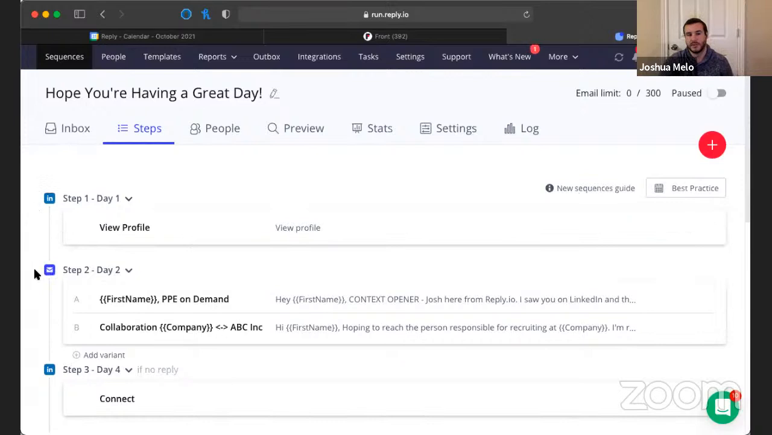types, so you can see I have LinkedIn and email here, a task will be generated. And then the contact will be stuck at that particular step until you have marked the task in question as complete. Then they will move to the next step.